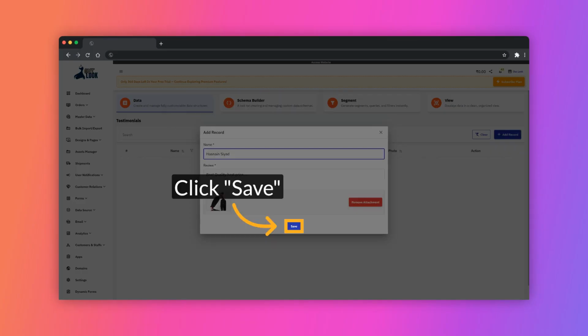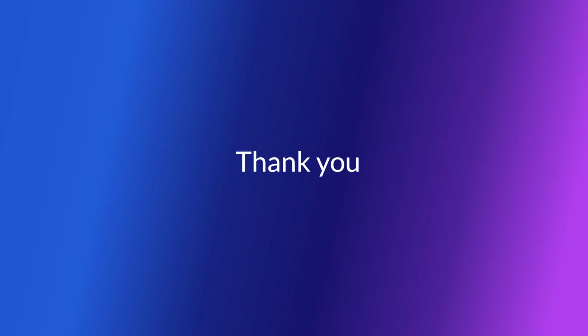Click Save to store the new record in your data source. You have successfully created and configured a custom data source in Boniii CMS, including defining fields, setting validations, and adding records.